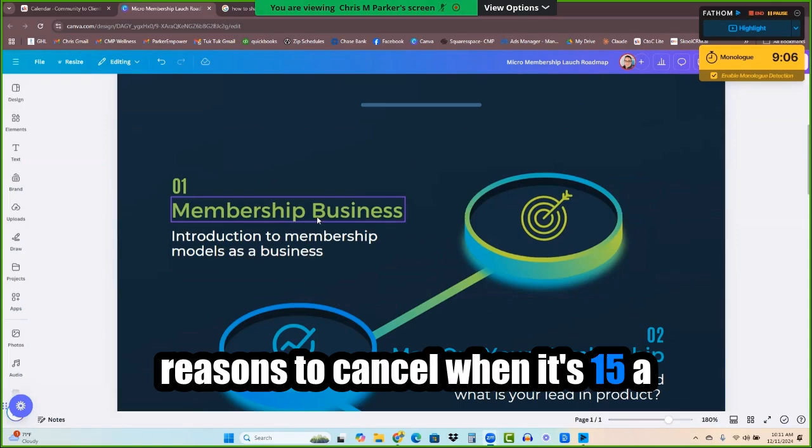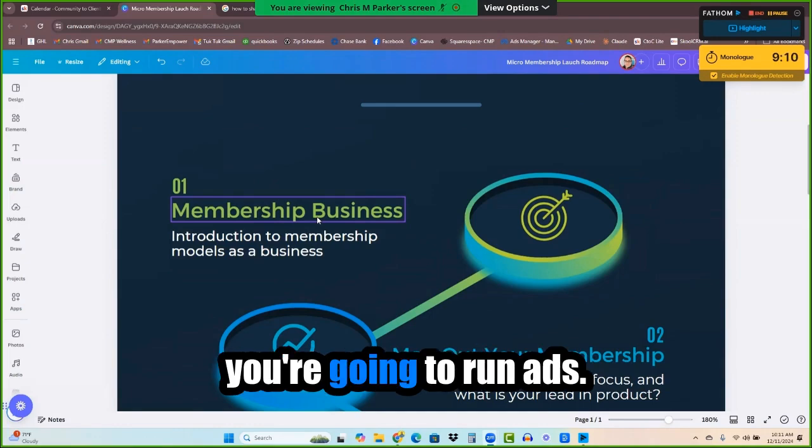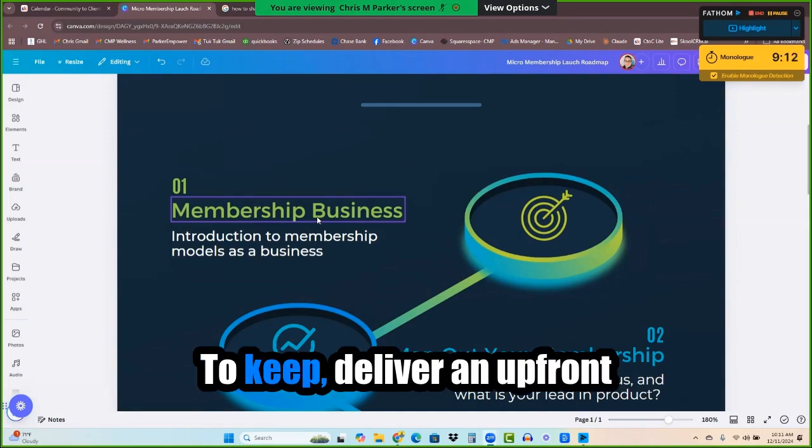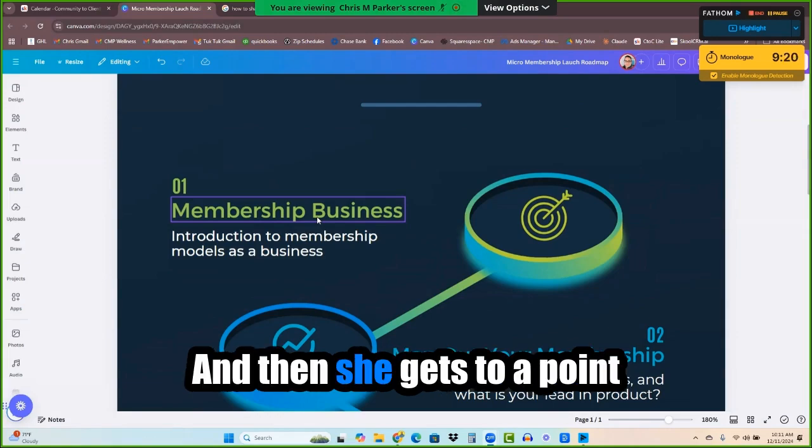You're going to look for fewer reasons to cancel when it's $15 a month rather than $99 a month. And the key here is that you're going to run ads to deliver an upfront product. Like for her, it's the Mommy and Me t-shirts. And the mom's going to buy that.